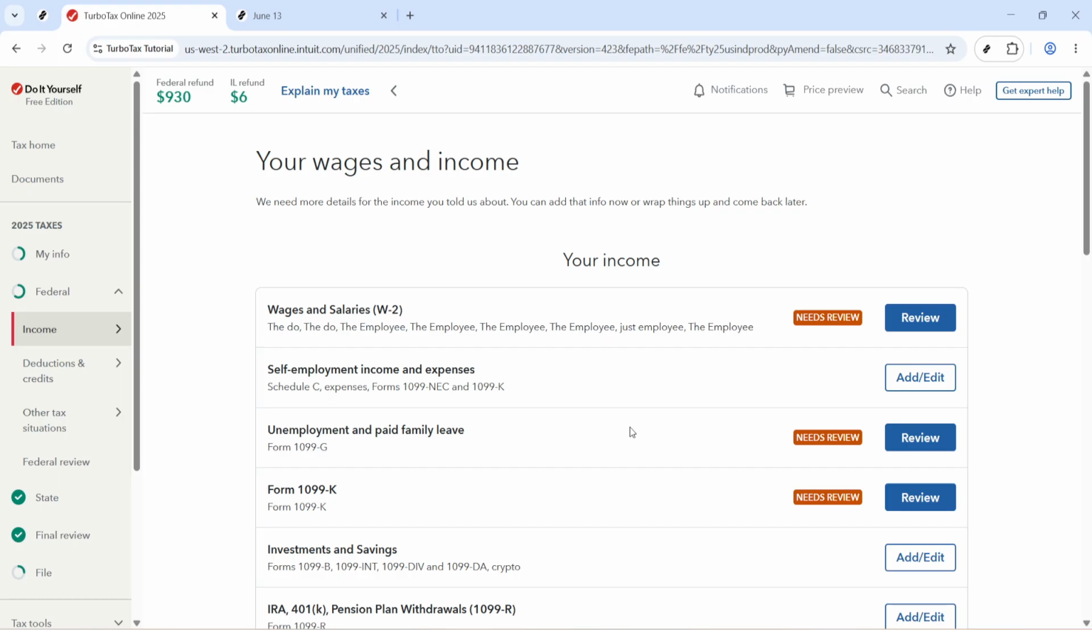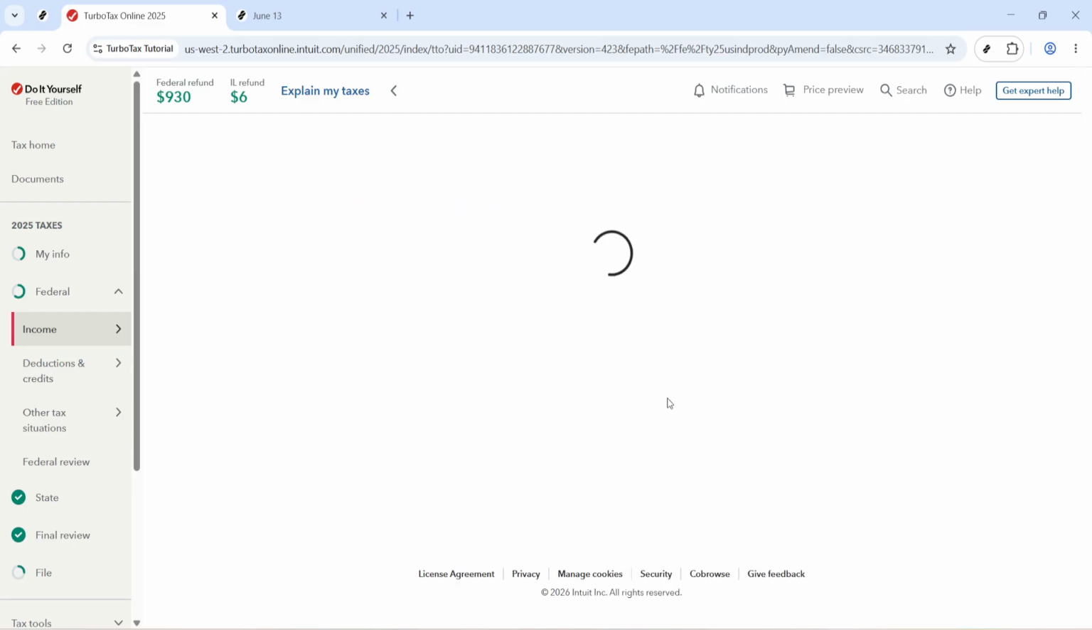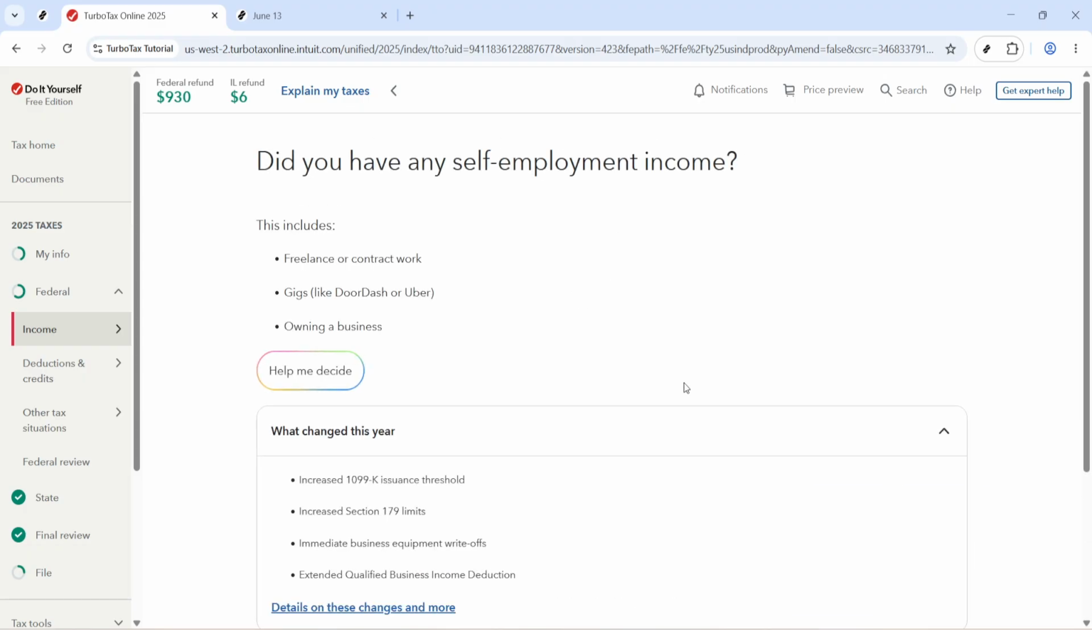Once you're on the summary page, find the self-employment income and expenses section and click Start. This is the key step that opens the Schedule C workflow inside TurboTax. From here, the software will guide you through the business-related parts of your tax return, including reporting the income you earned and the expenses connected to running your business.